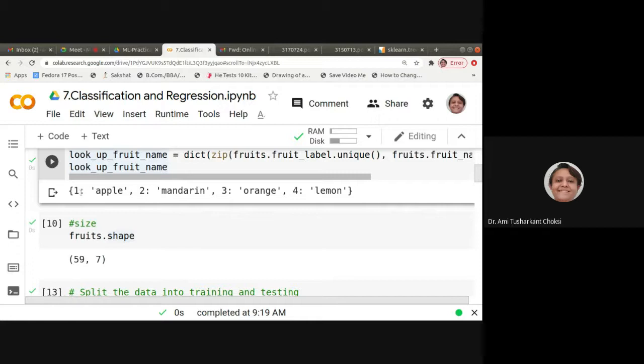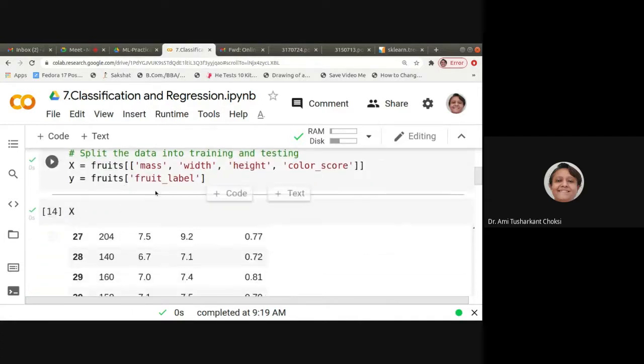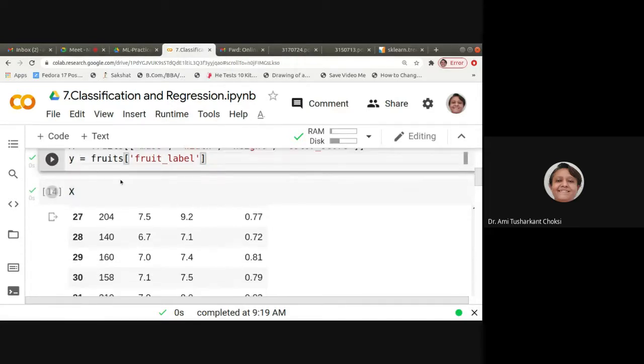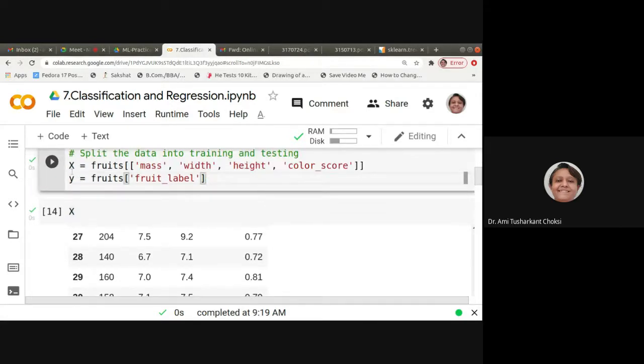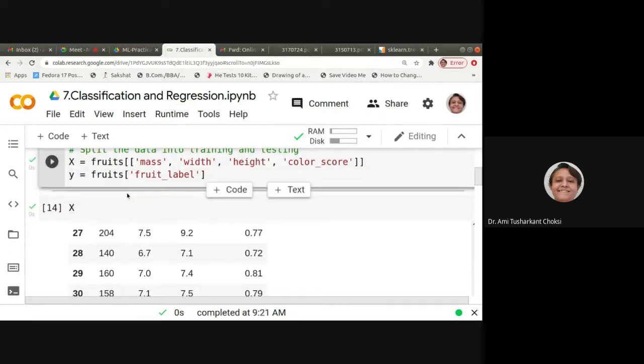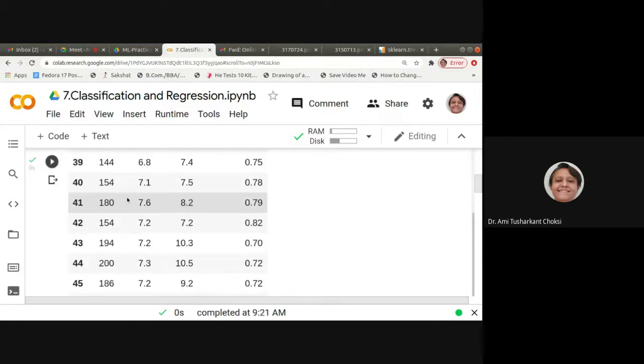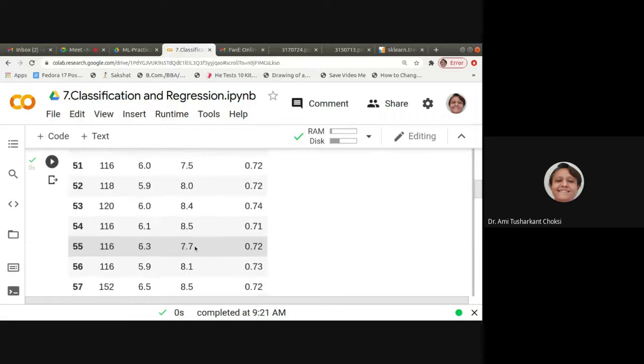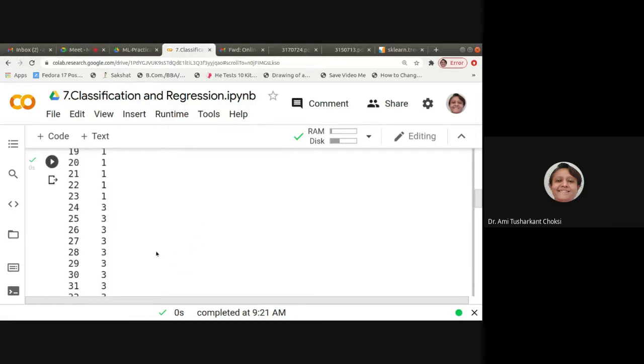So we as human beings do not remember what is for 1 or 2 or 3 or 4. It is better to give the name of the fruit so we can understand that. So that's what we are doing here. So this is our x and y. Fine, we have run this. Now x and y we can print, or otherwise, we already know about them, so no issue.